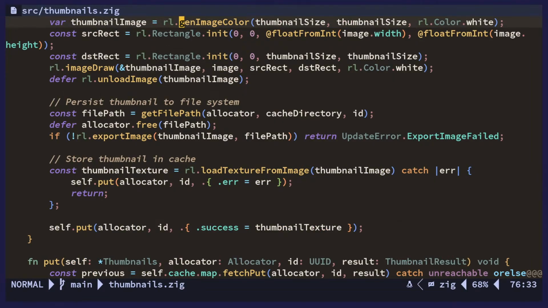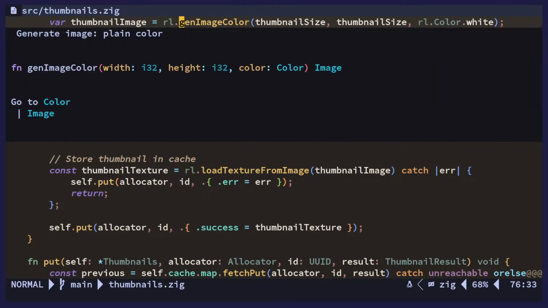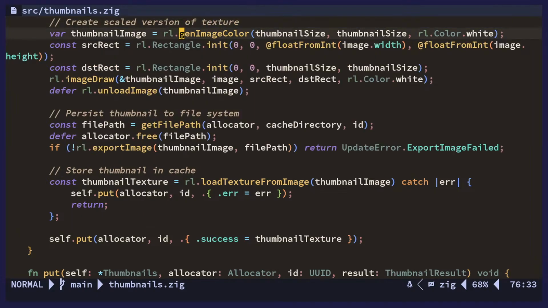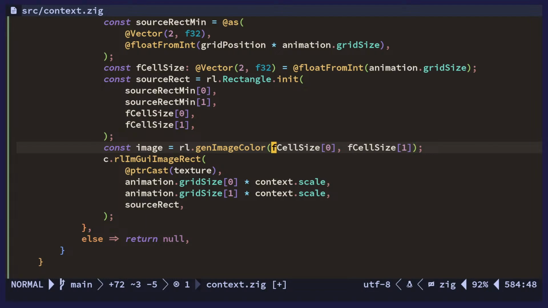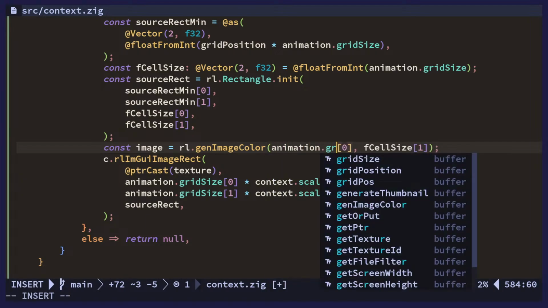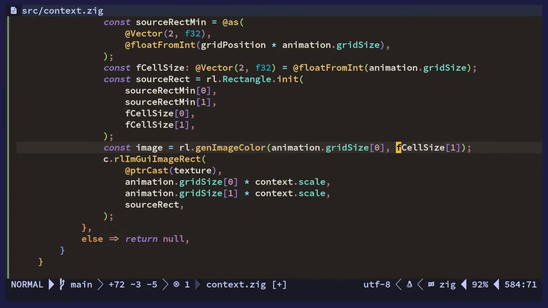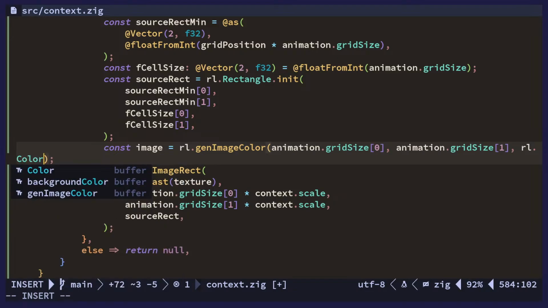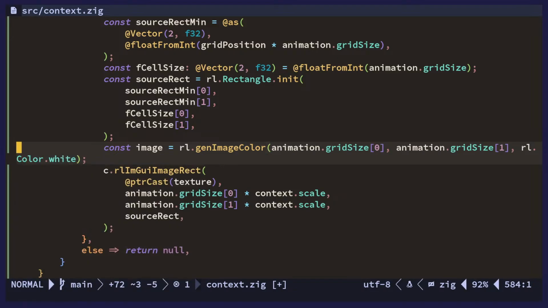Thumbnails. Oh, they are i32s, okay. So we can't use this, we need to use animation.width size now. That one is actually integers, so we can use that. And then we need to specify a color, which doesn't really matter, I guess it's white. I mean, I guess it does kind of matter because that's going to be the background color.